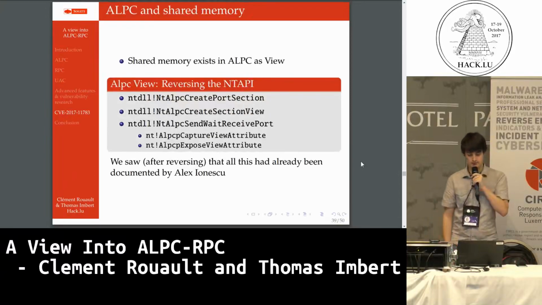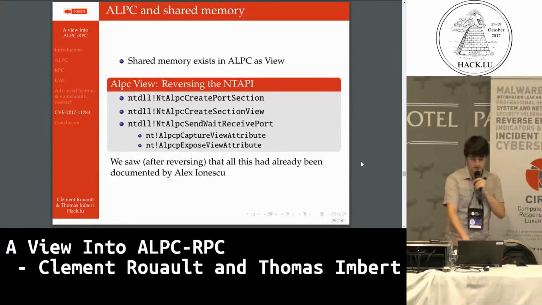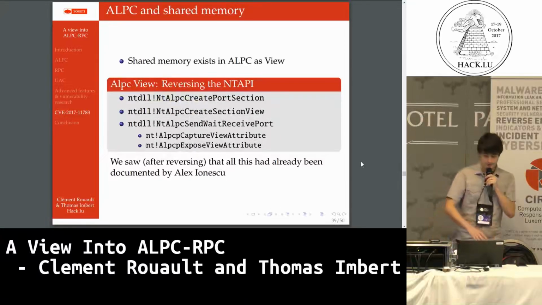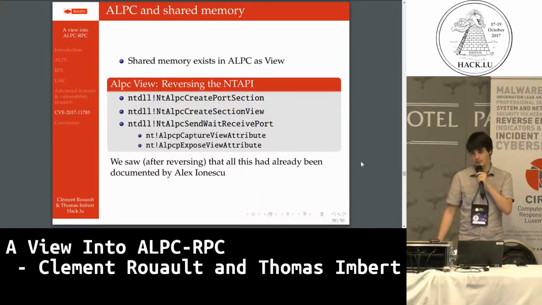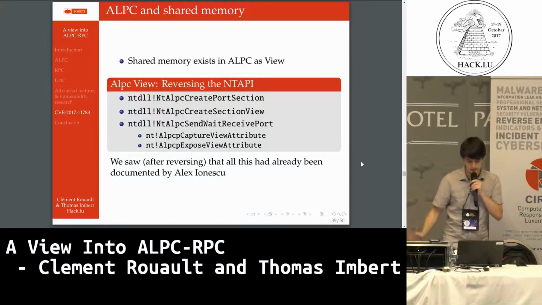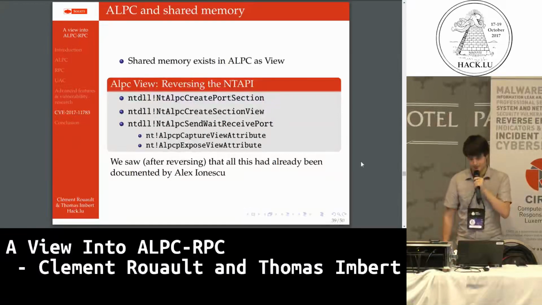So you already know that shared memory exists as an ALPC view attribute, as I said before. To understand how it works and how to craft a message with a view, we reversed the NT API, NtAlpcCreatePortSection and CreateSectionView, to build the view in the context of the client, and when the message is sent using NtAlpcSendWaitReceivePort, the view will be mapped in the server context too. And we saw after reversing all of it that Alex Ionescu already documented all this and developed a little C implementation with the view.